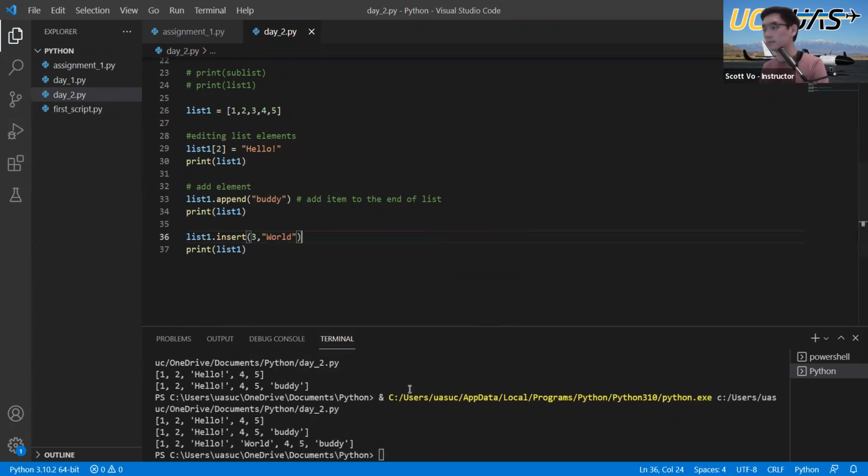And as you can see, in the 0, 1, 2, 3 position, you have world. And if you notice to the right of it, everything got shifted over by 1. So we didn't overwrite the 4 like we did with just changing that element. We added a new one. And moving on to removing functions, you can remove by the element as well.